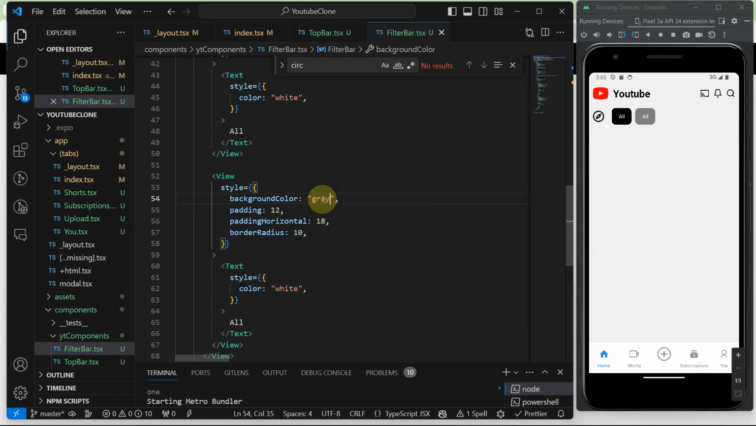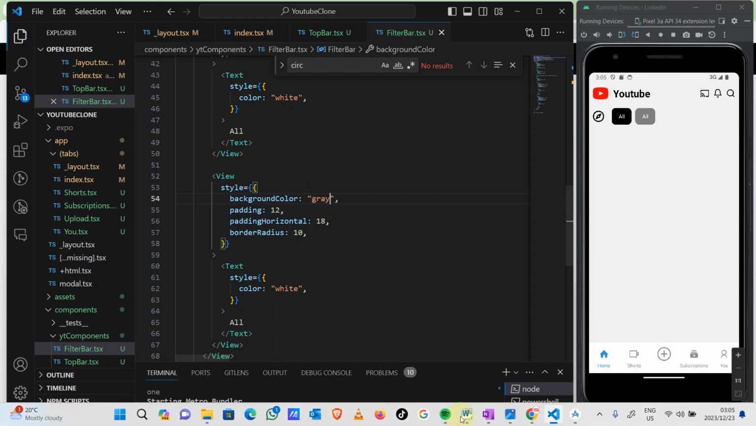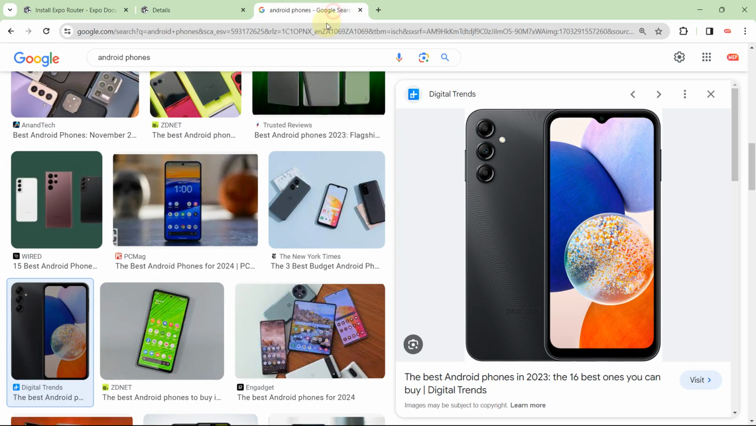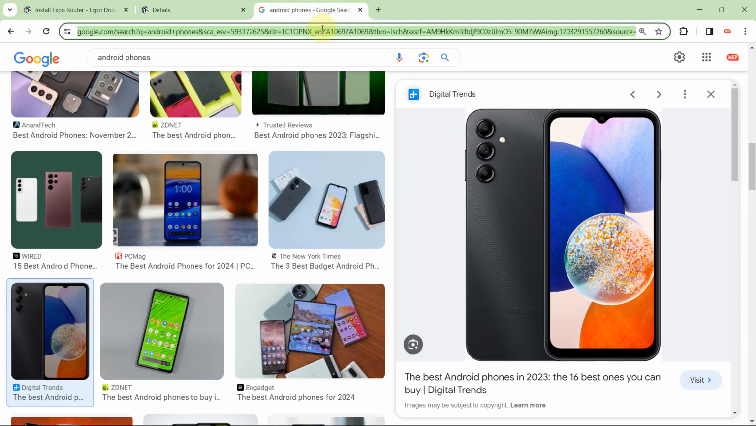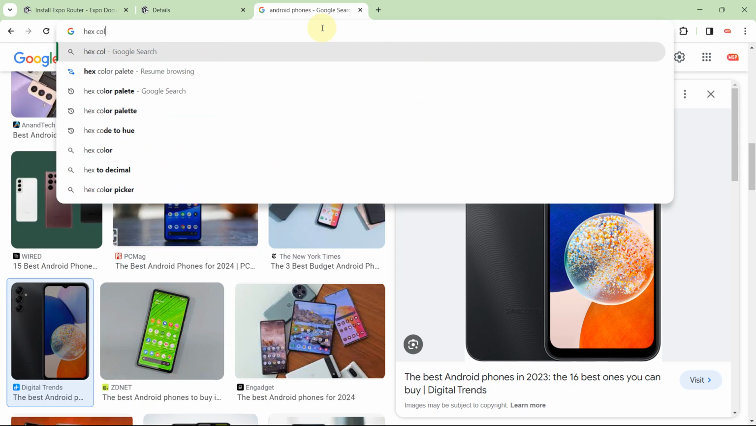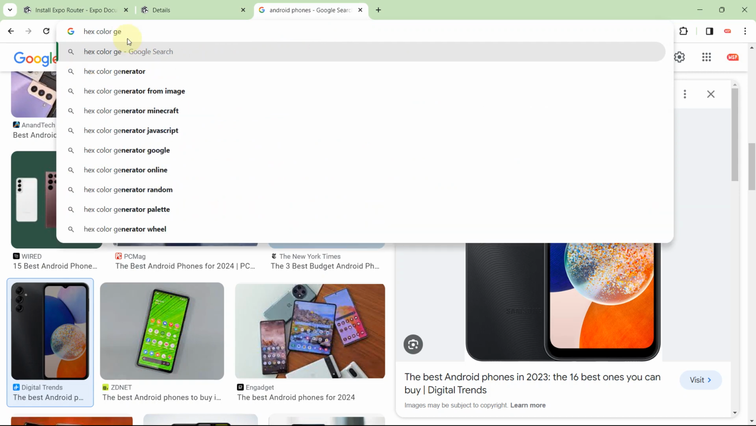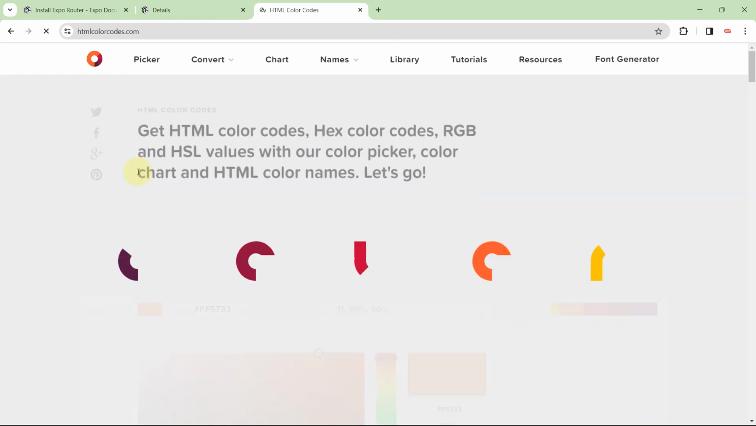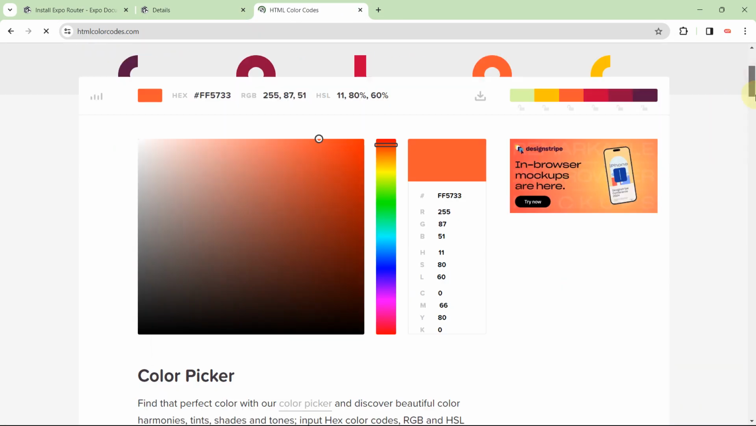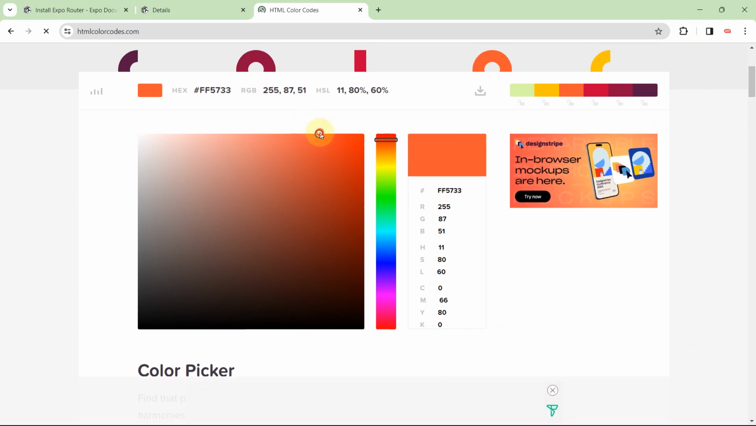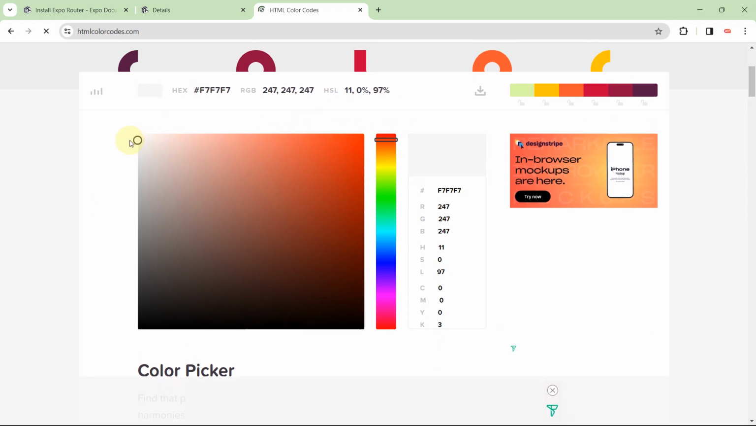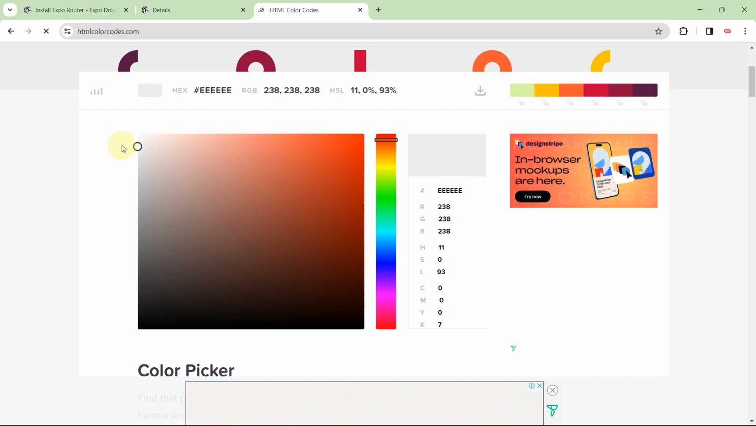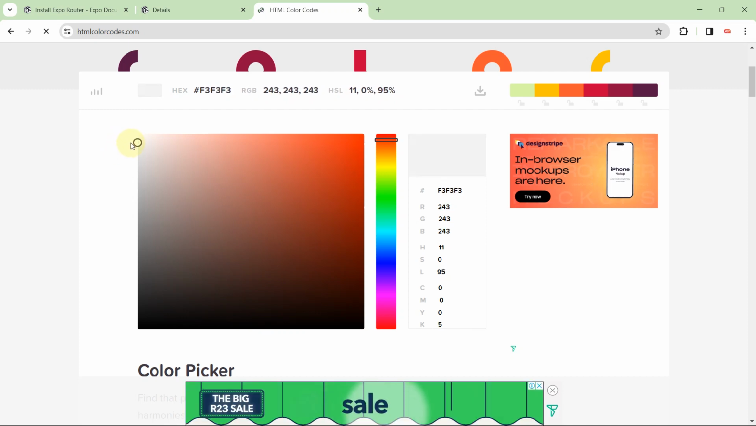But this gray, it's not the one that I'm looking for. Let's just quickly do a quick fix. Let's say hex color palette or hex generator. Okay, let's just quickly check the internet to see if we can get a hex color generator. I think here it is. So what we want here, we want this color. Okay, I think something like this one.